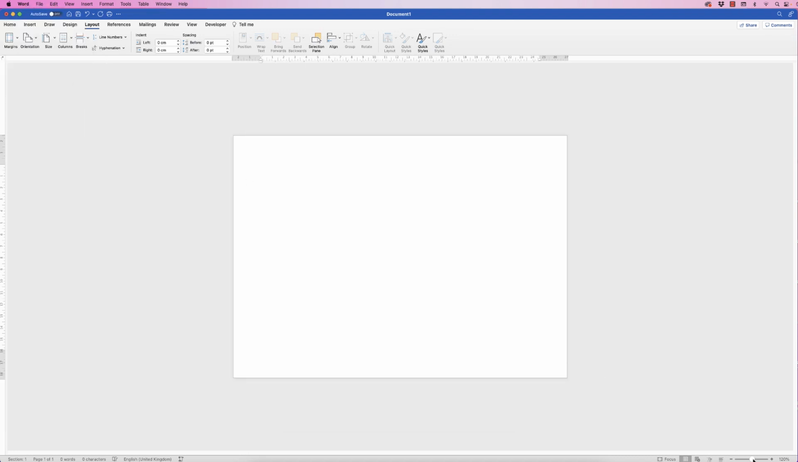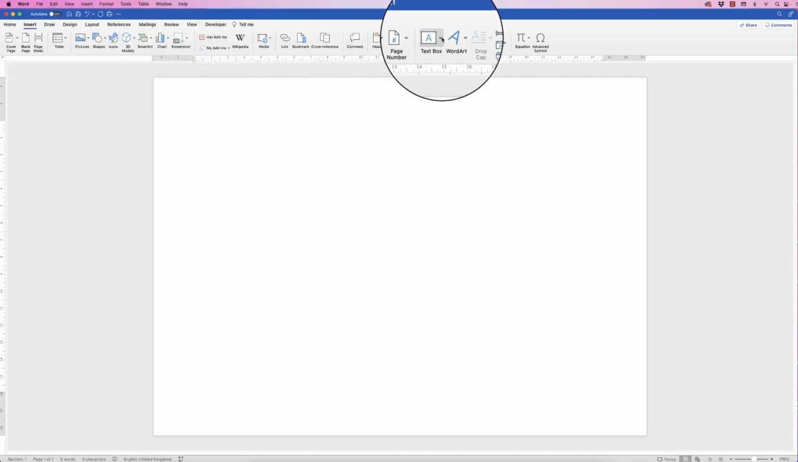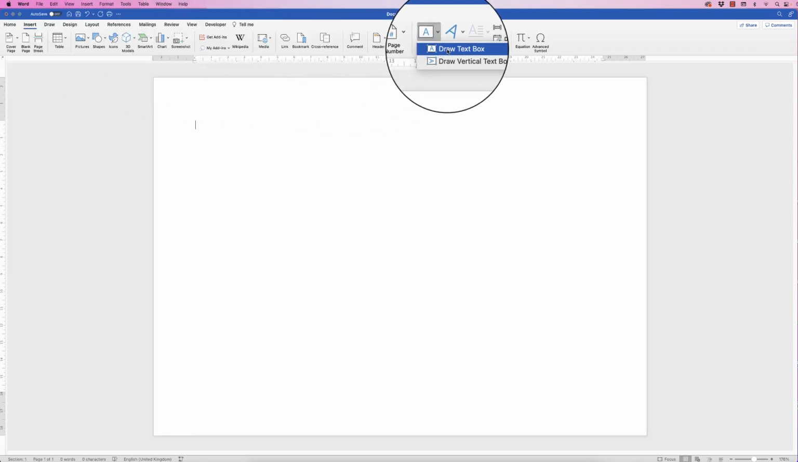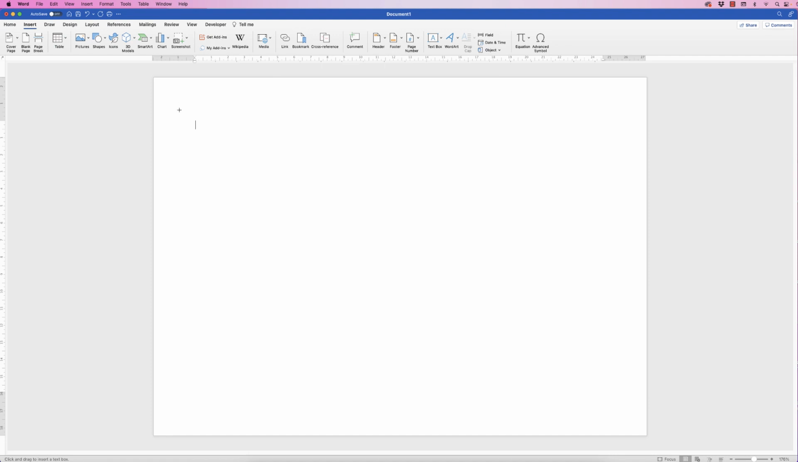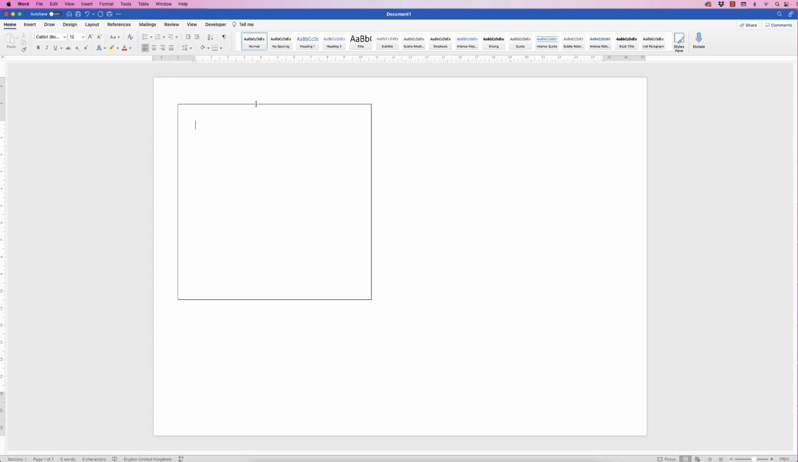I'm just going to zoom in and we're going to go to insert, text box, click on the drop down, select draw text box. And for the time being, we're just going to draw out a text box like this. Now, for those of you who don't know, each text box will come with a black border and a white background. So we're going to get rid of both of those.